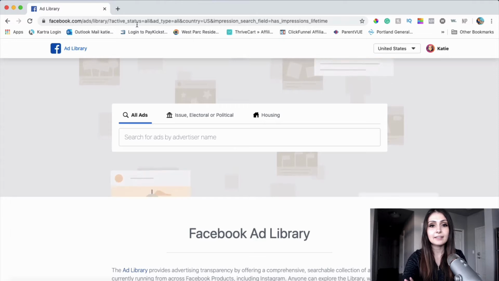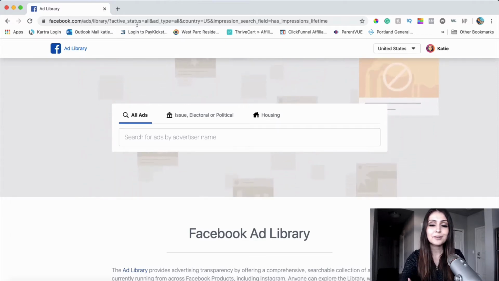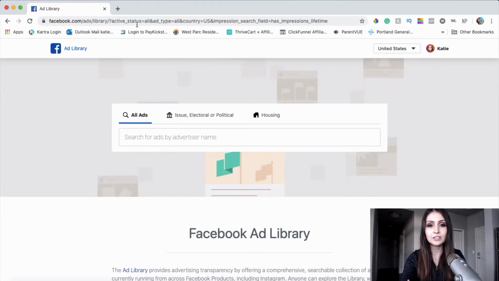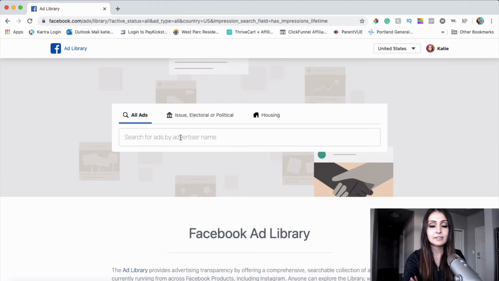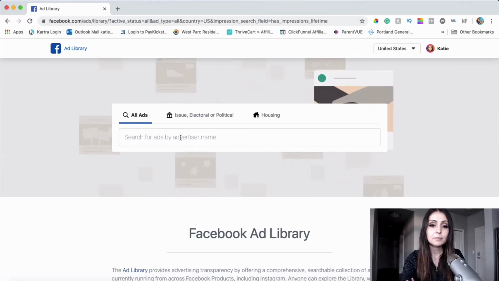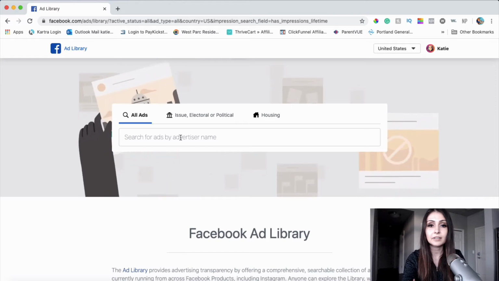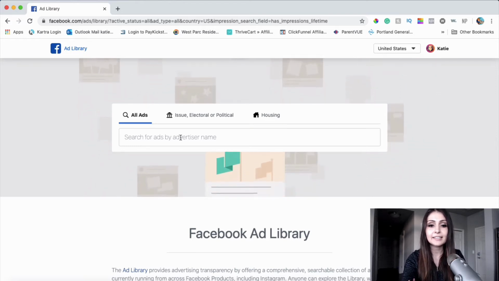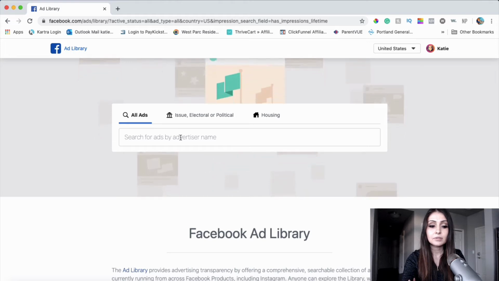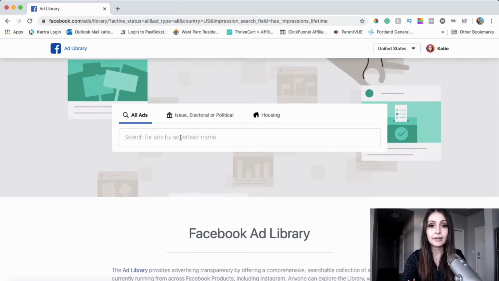So you will end up on this page right here, and in order to spy or to look or research what your competition or competitors are doing, what you will need to do is simply type in the name of your competitor, or their Facebook fan page name, or whatever it is that somebody is doing who is in the same industry as you are in.